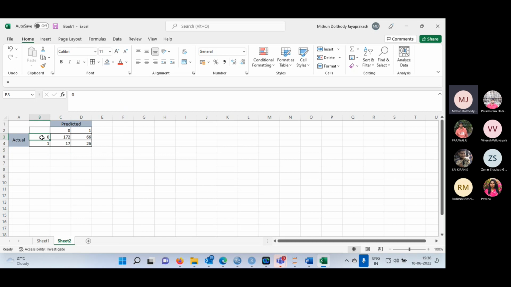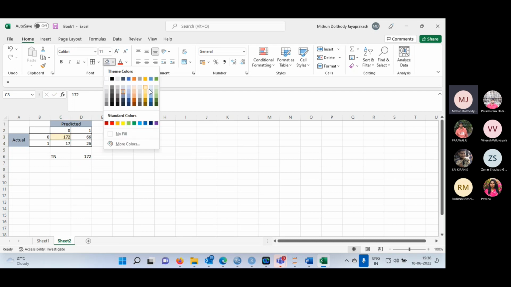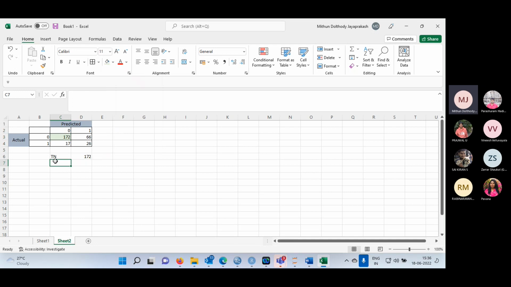See, when the actual is 0 and the predicted is also 0, you can call it a true negative. Are you able to understand? So this value of true negative will be how much? 172. So this I'll be coloring in blue, or maybe green, indicating that it is correct. Then when the actual is 1 and the predicted is also 1, that is true positive. So this is 26. Correct?